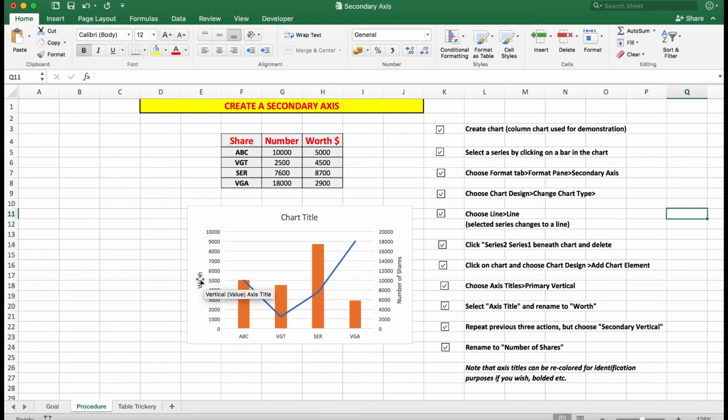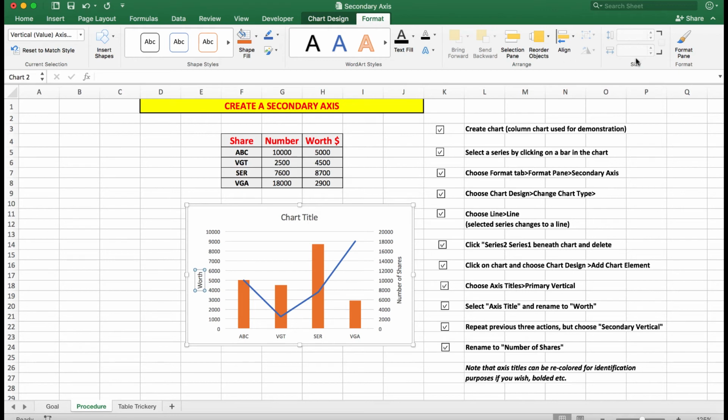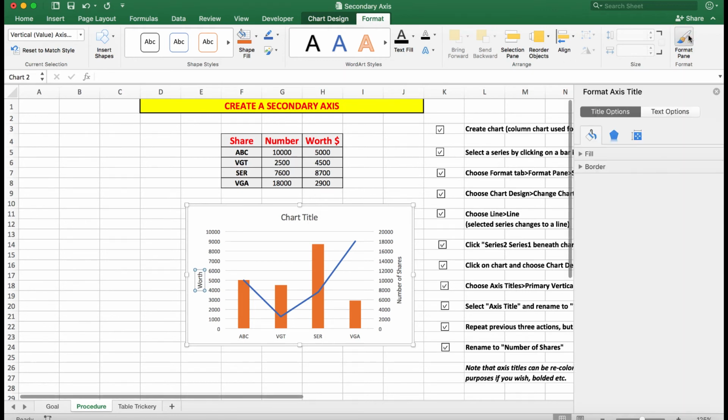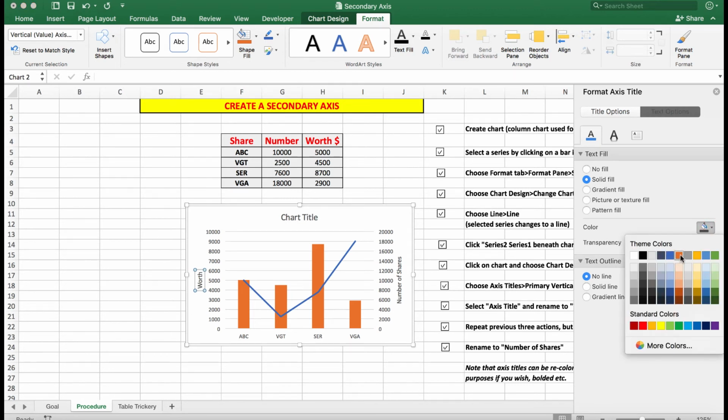So let's do that. I'm going to click on this particular one. I'll hold down my command key on the Apple or the shift key on the Mac. And I'm going to simply make that color the same color as the bar. And the way I do that is to click on the Format Pane button, and the Text Options here, and let's click on the Text Fill button, and here I see color, and I'll make it the same color there.